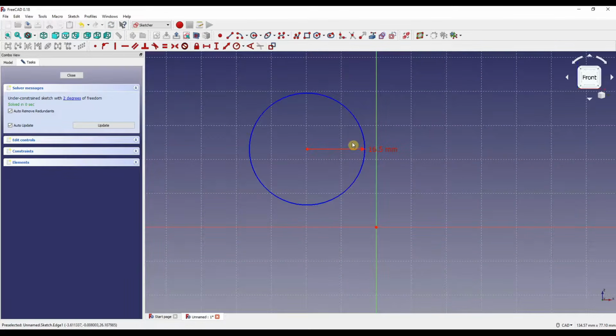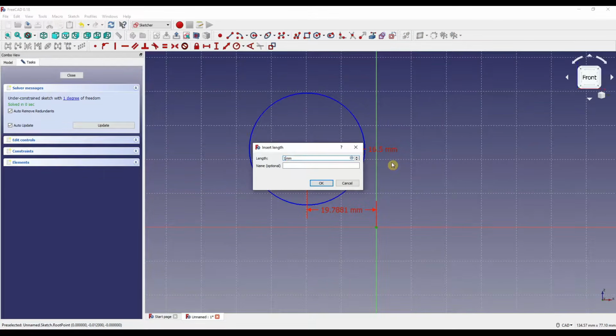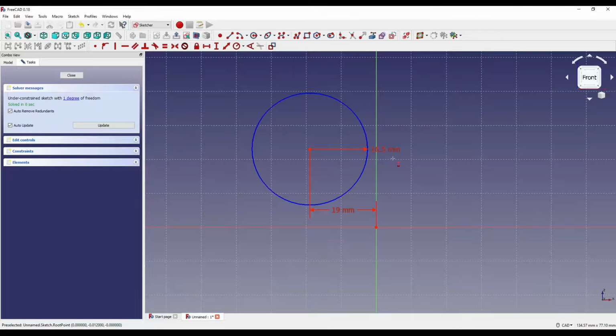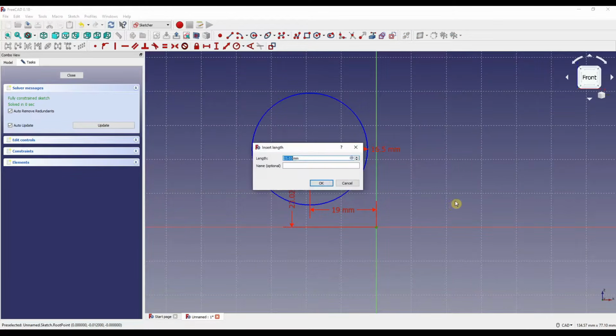I'm then going to press Shift H and constrain the horizontal axis to 19 millimeters. I'm then going to press Shift V and constrain the vertical axis, and I'm going to set that to 24 millimeters.